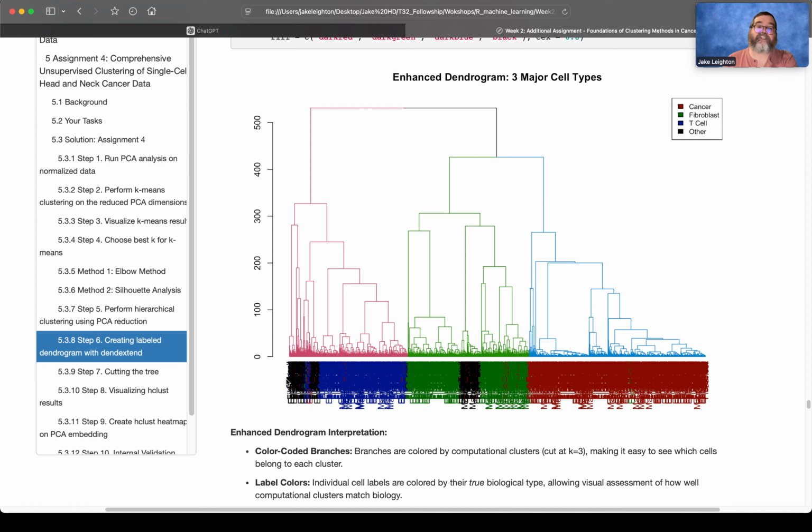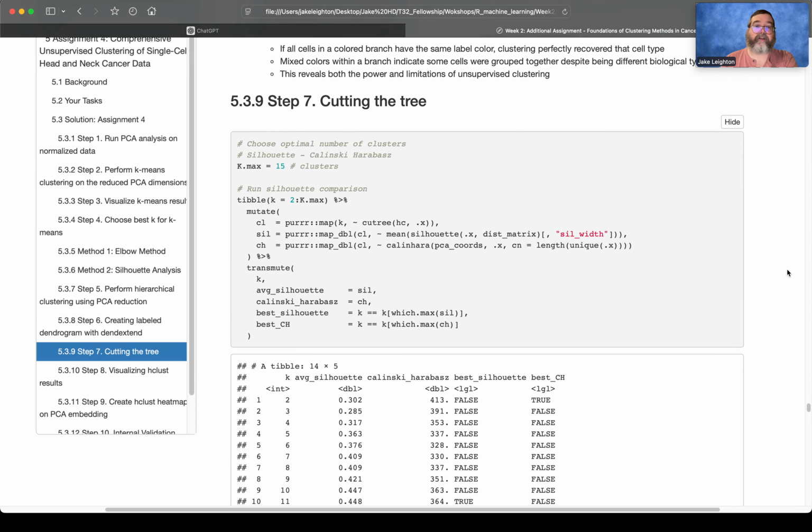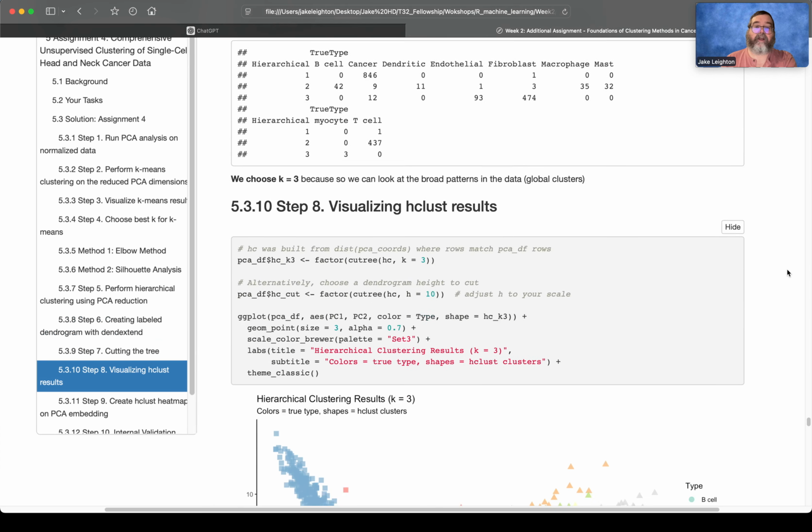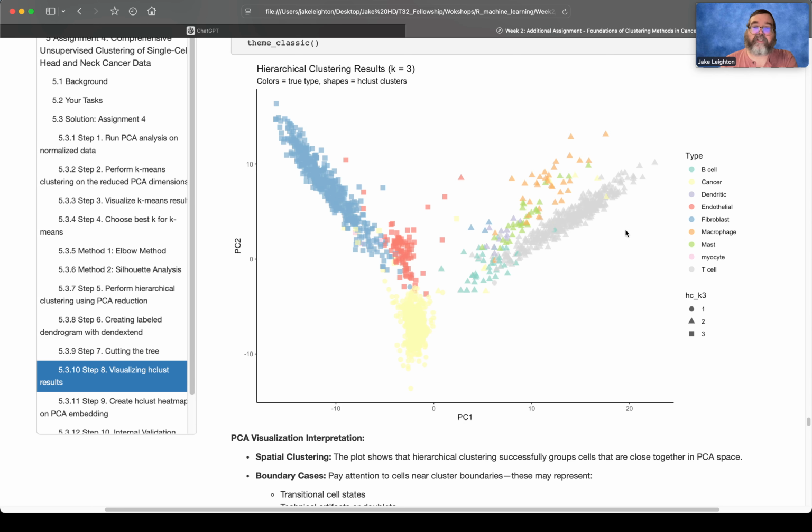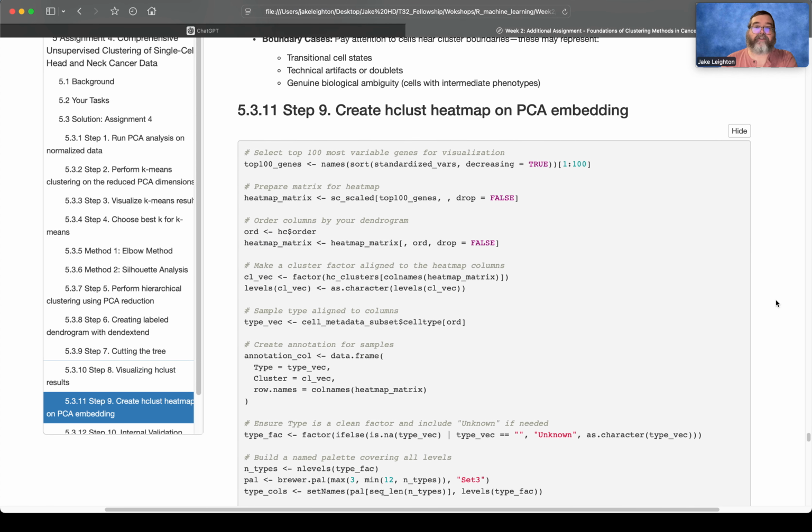And our black is just everything else. So there's going to be some black cells coming out of fibroblasts. It's the smaller cell types that come out of those. And those are what we expected to see in these two cell types and not in cancer. So, I think H-clust did a pretty darn good job here. And visualizing the results, once again, we see T cells, cancer, and fibroblasts well separated out.